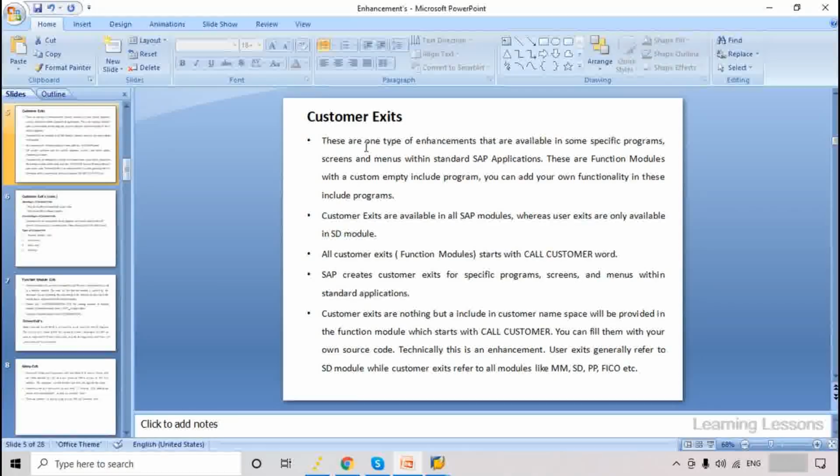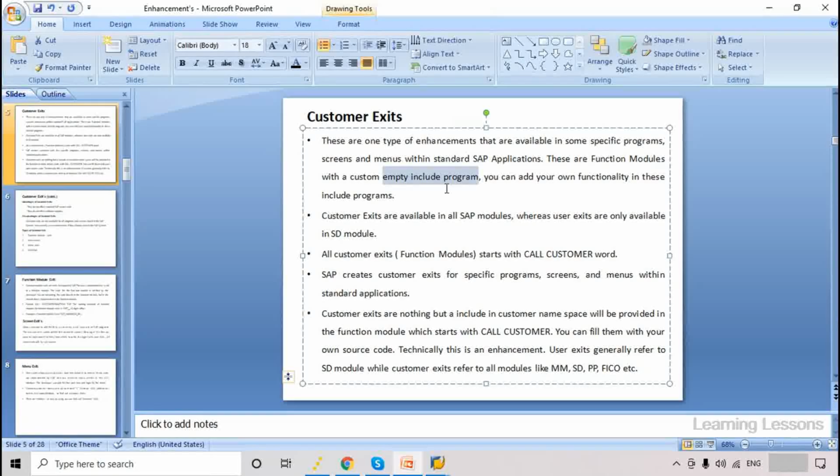So customer exits are one type of enhancement that is available in some specific programs, screens, and menus with the standard SAP functionality. These are all function modules within a custom empty include program. So customer exits use includes, while user exits use subroutines. That is one of the differences.